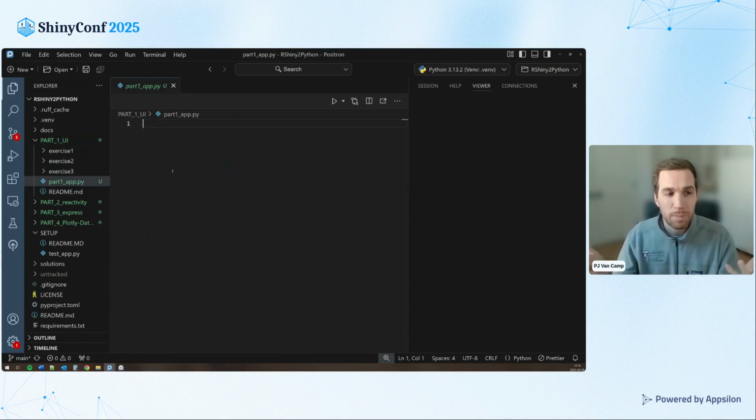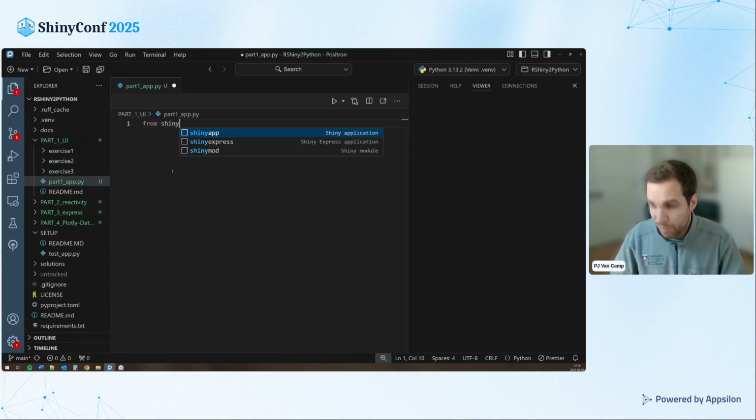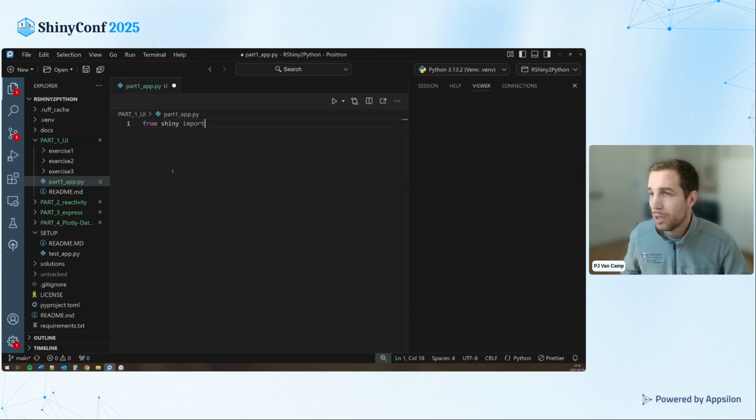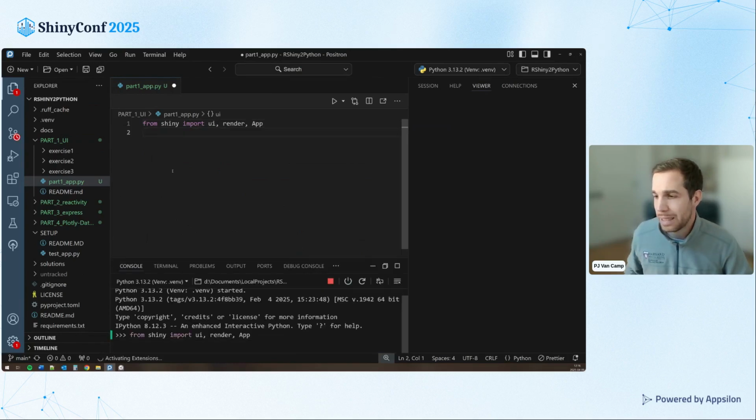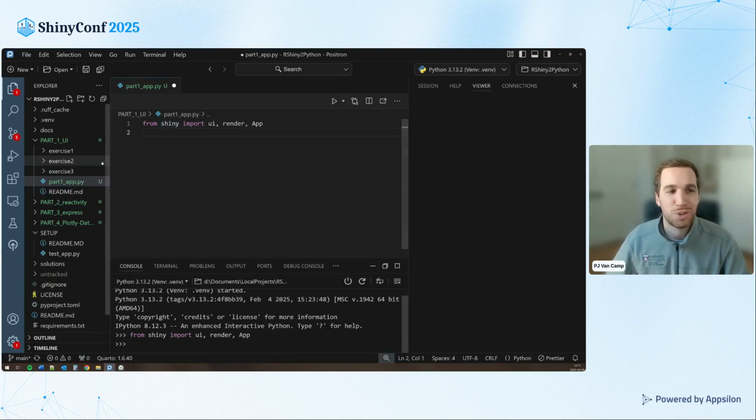So instead of just importing the whole Shiny library, we're going to import specific objects from the Python Shiny library. So we'll do here, from shiny, we're going to import the different objects that we need, at least for now, which are the UI, the render object, and the app object. And so these are the first things that we will need, just to get started with.